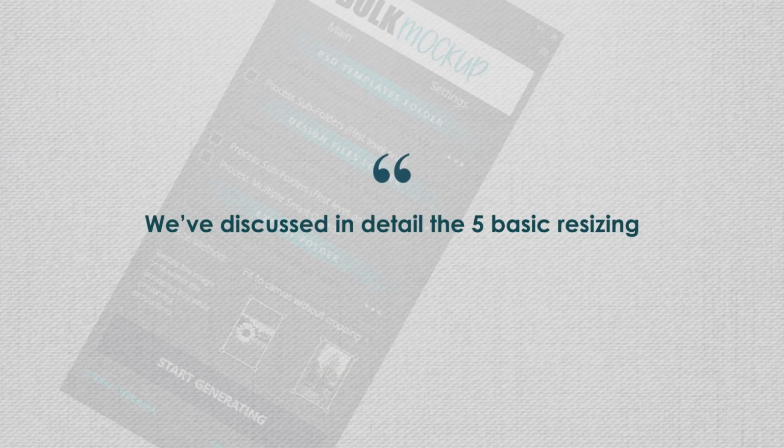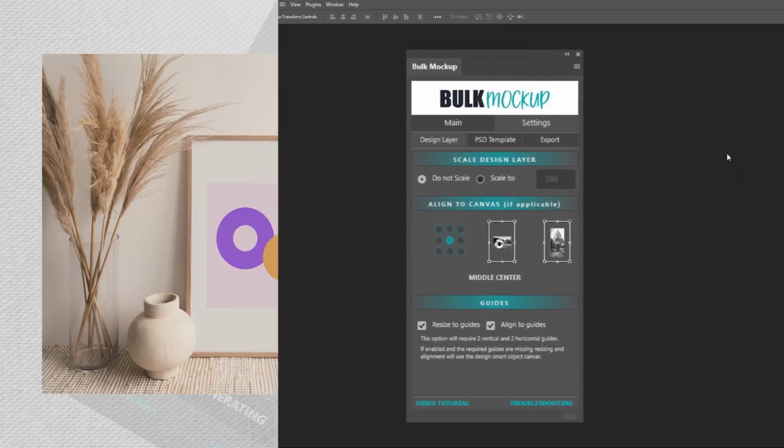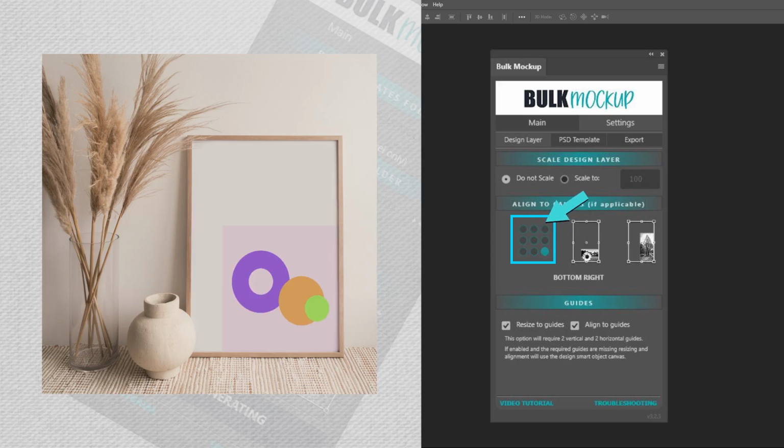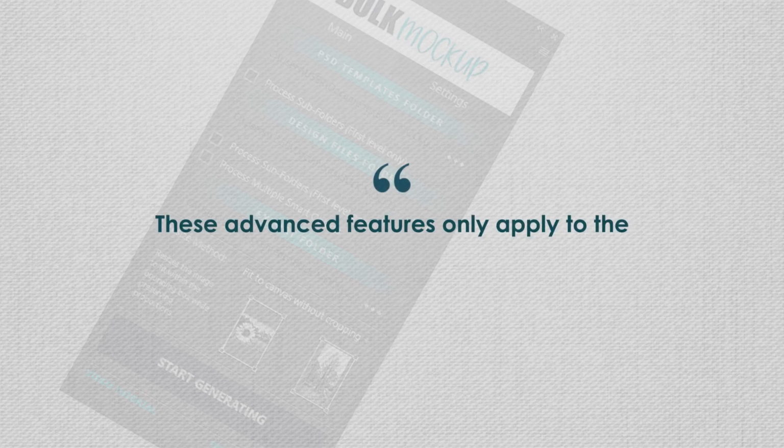We've already gone through the 5 basic resize methods in detail and demonstrated how they work. Now these advanced resize options come into play to further refine those methods. For example, they allow you to customize the behavior of resizing, improving flexibility based on your specific needs. It's important to note that these advanced features only apply to the first 5 resize methods.